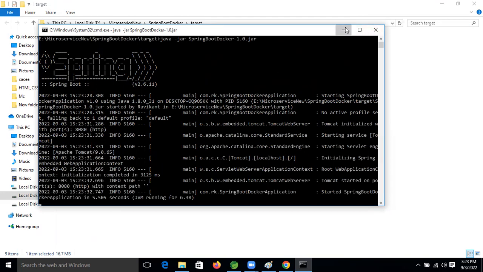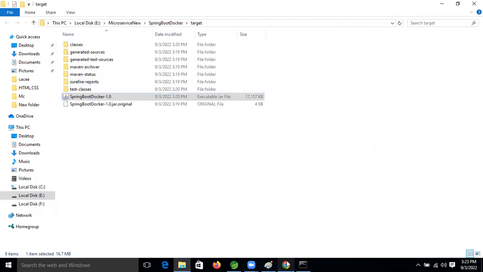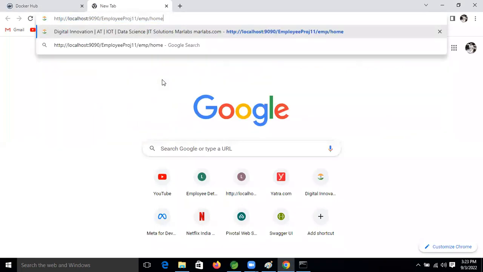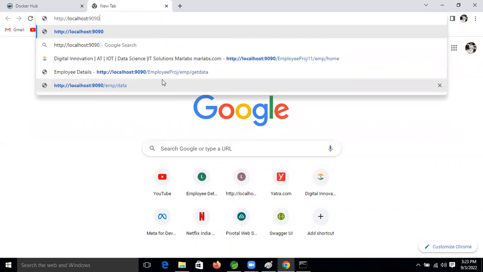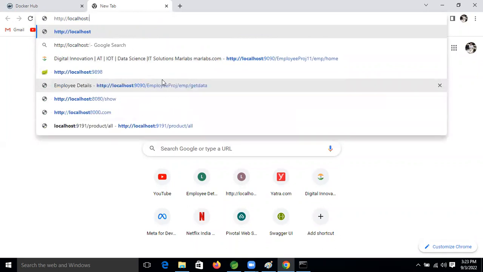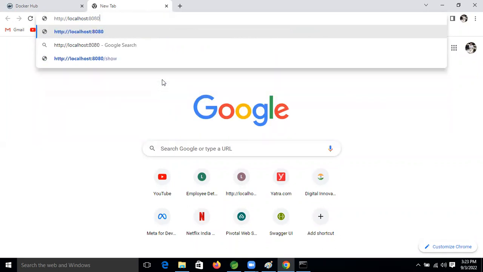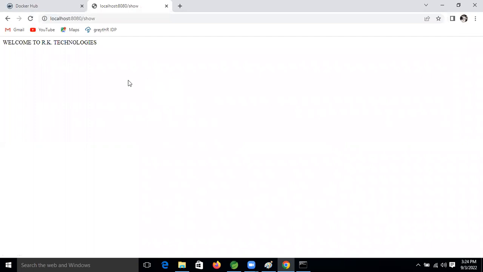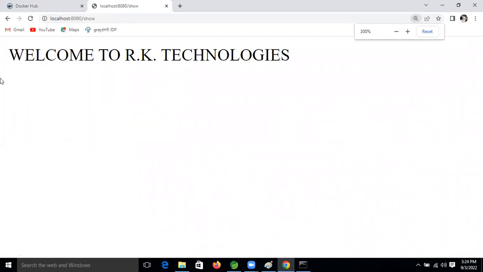If you want to make the request on the browser, come here. HTTP colon localhost, by default, because we did not take any port number. So what is the default port number? 8080, friends. And what is the URI we took on top of that method? Hit that. Now on the browser, are we getting the result or not?